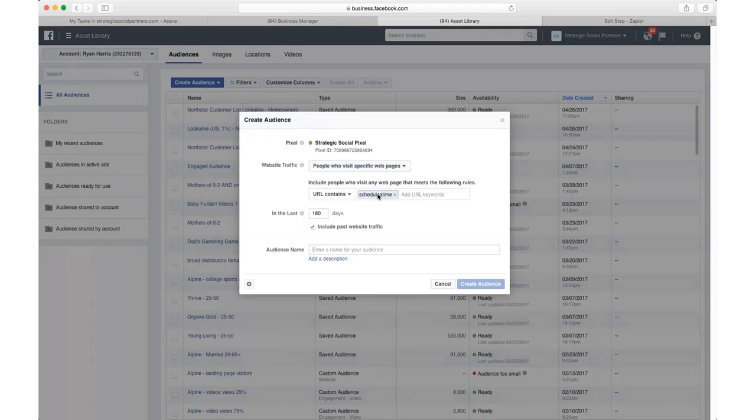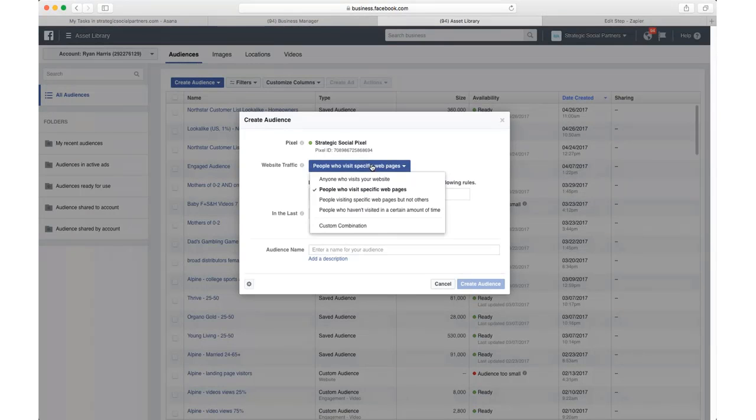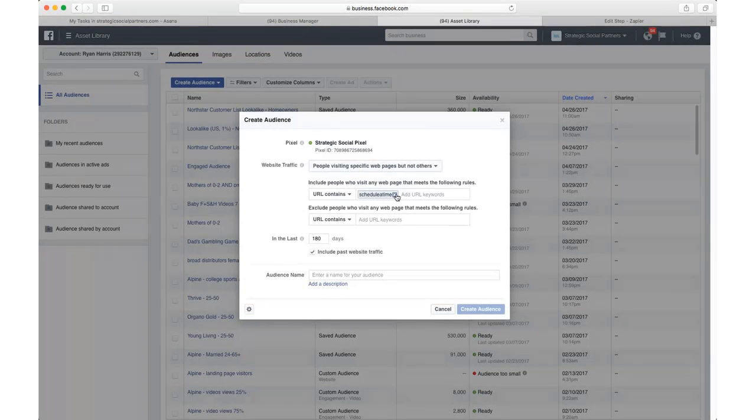Great. Okay. And then you can get more specific, people visiting specific web pages but not others. So that'd be people that visited the schedule a time page, but didn't visit the schedule a time confirmation page, as an example.